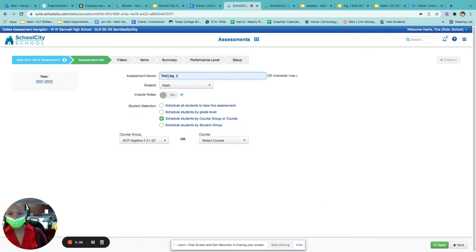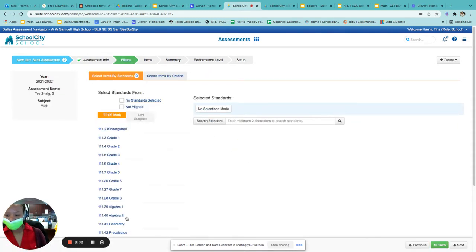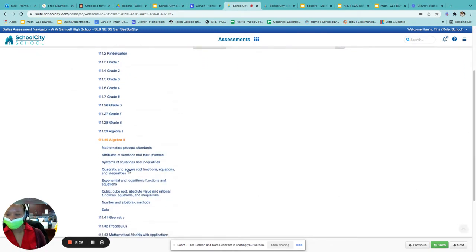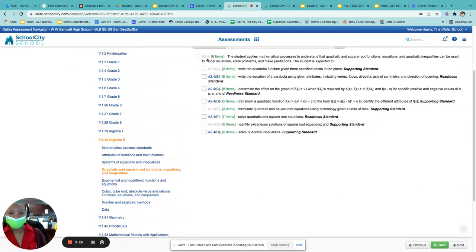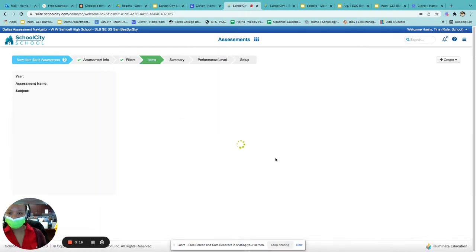Okay, I'm going to create another one. So now I need to go and change and select my standards. I scroll down, find my subject, find the actual standard. It's going to tell me how many of each standard I have questions for in the item bank. So I'm going to choose a couple of them. So I should have about 12 questions covering those two TEKS.